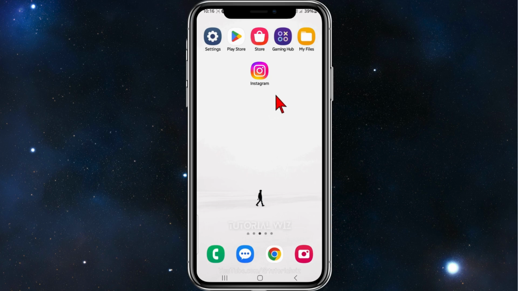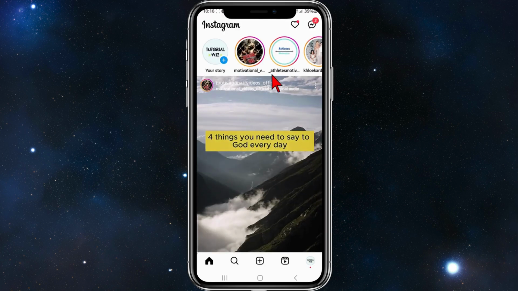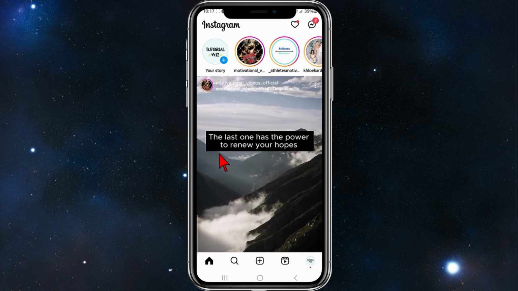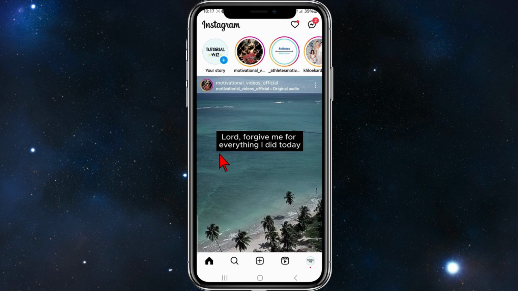Alright guys, the first thing you need to do is open up your Instagram app on your phone and make sure Instagram is updated to the latest version. And once you're here, you want to swipe right to open up the camera settings inside the app.